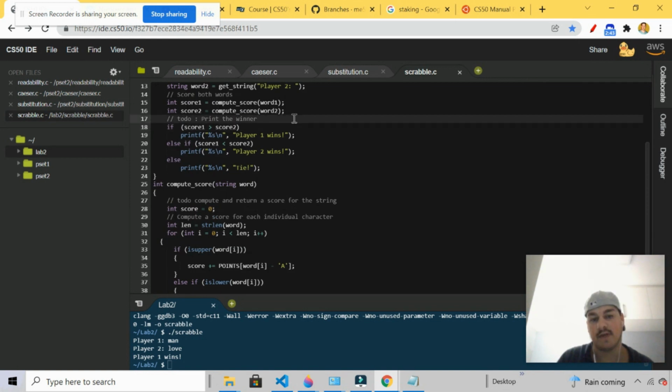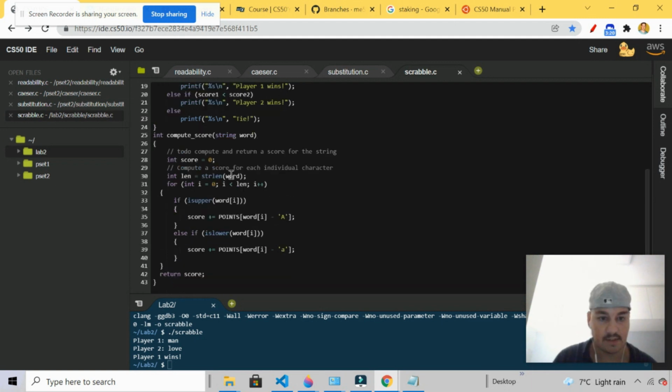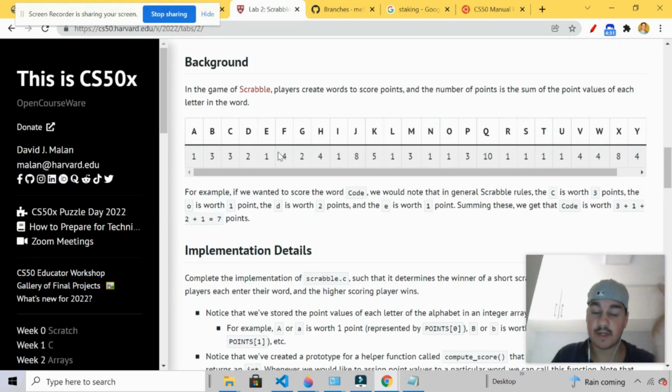We start off with our conditionals. So basically what happens here is if score is greater than score two, then I want the program to print out player one wins. Else if score is smaller than score two, I want the program to print out player two wins. Else, if those two conditions aren't met, then I want the program to print out that it's a tie.